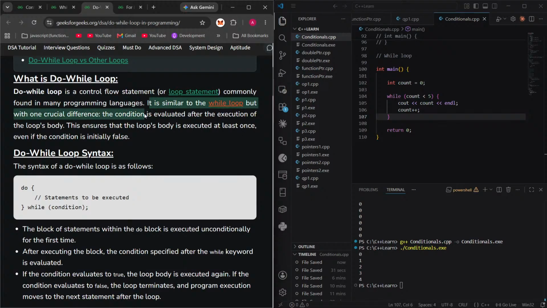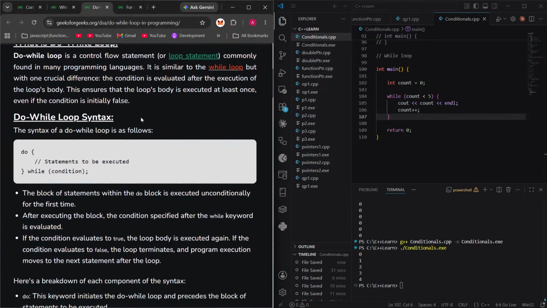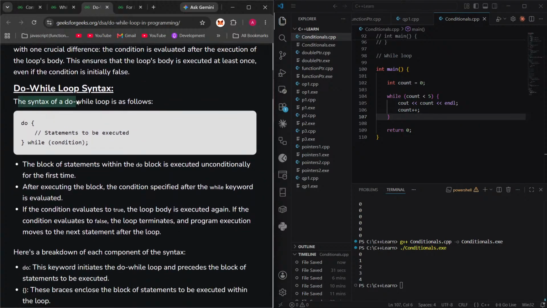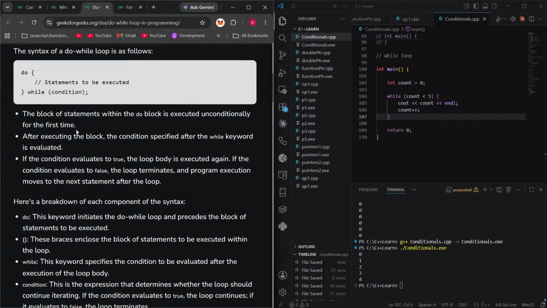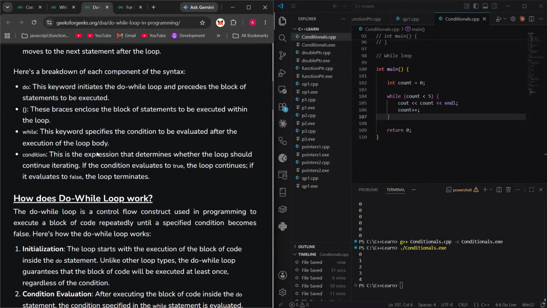Similar to the while loop, but okay, that's what we saw. The syntax of a do while loop is also as follows. The block of statements is executed unconditionally the first time. So the first time it runs irrespective of the condition, and from the second time it checks for the condition and runs until the condition becomes false. So that's the do while.